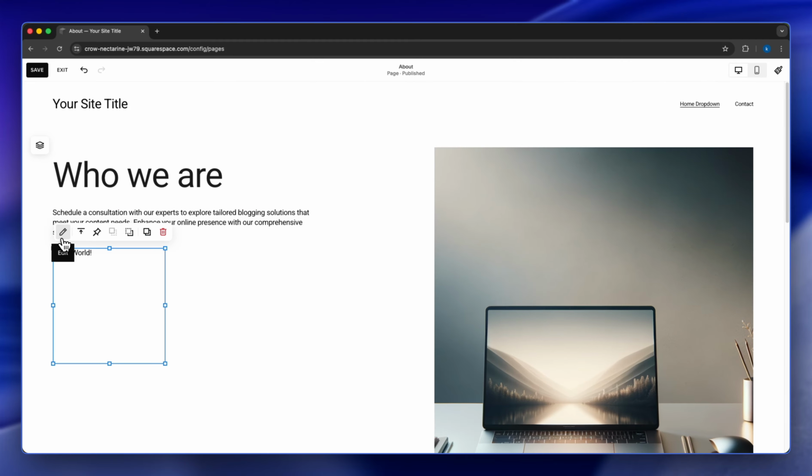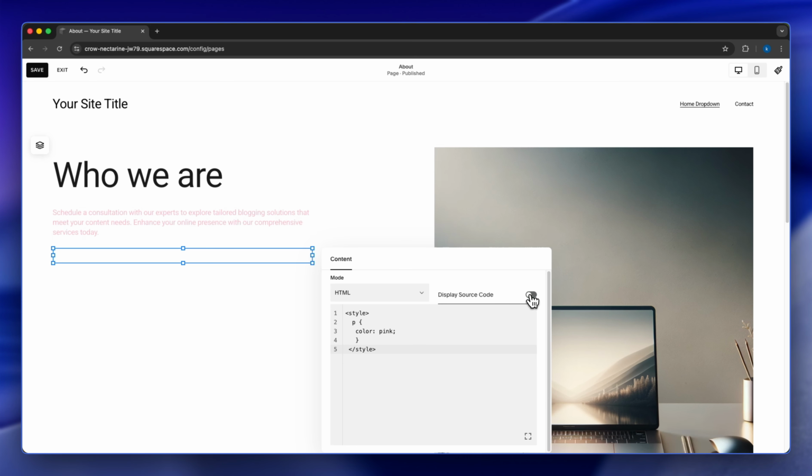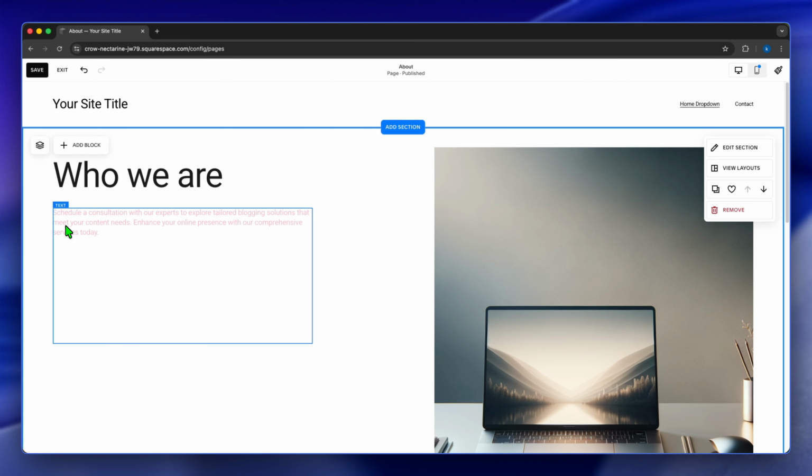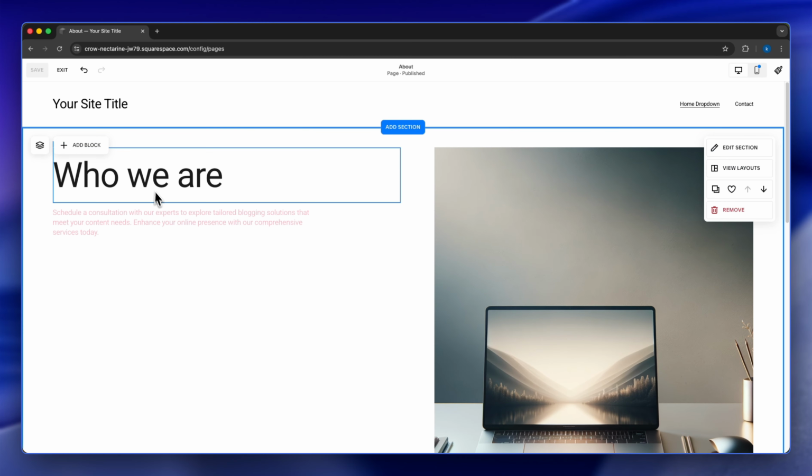So we're going to come here to this edit button, we're going to click it. Now we're going to toggle this off, display source code, toggle it off. Once we toggle it off, you realize every text for this block has been turned to pink. Don't forget to click on save to always have your changes effected.